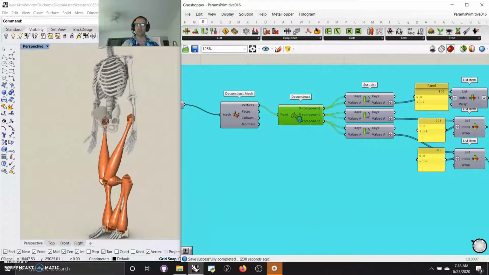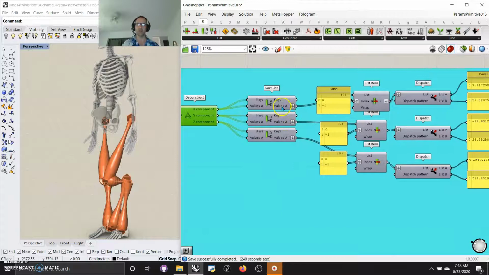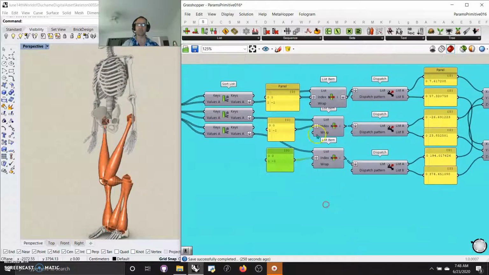So what I did was I grabbed points off of all those vertices out of that one bone, not out of all the bones, just out of that one bone. And I thought, well, let's sort the list. Let's take the keys and the values. There might be a different way of doing this. And I flattened all of the values so I could come up with a list item to grab the first and last item. -1 is a good way to grab the last item. So I just set up a panel to do so.